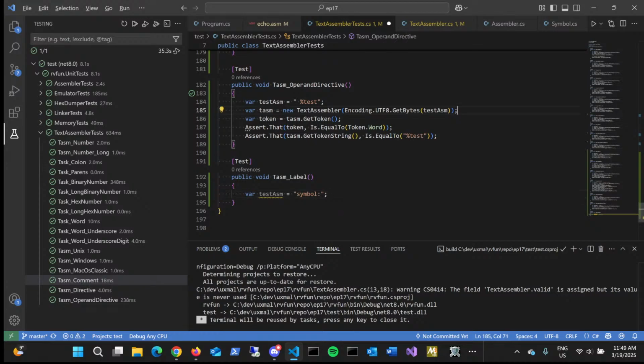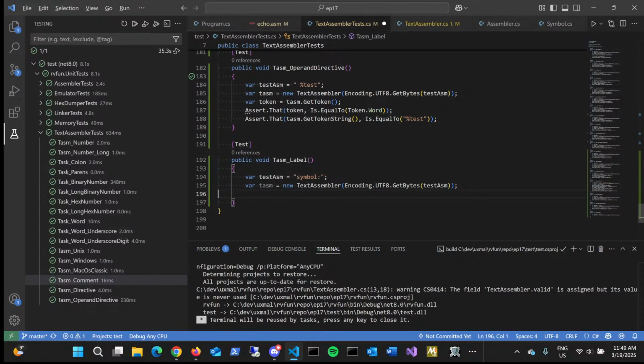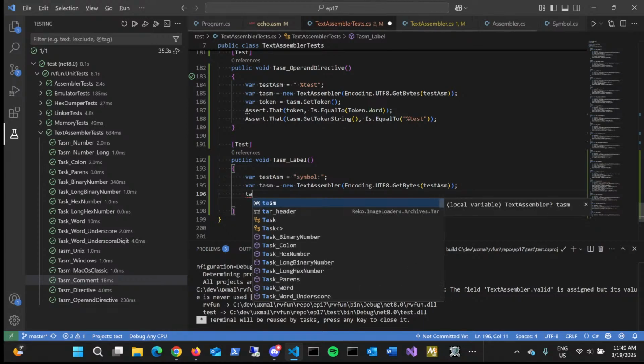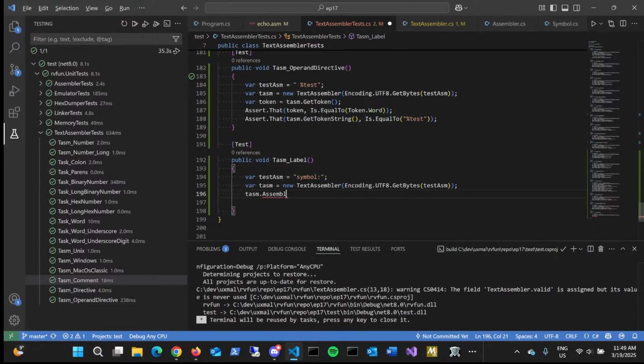So let's create our assembler. And then instead of calling get token now, what we're going to do is call assemble line. So we'll say tasm.assemble line. And this will have some side effects. It will create a symbol in a symbol table. And we'll want to verify that the symbol exists in the symbol table.